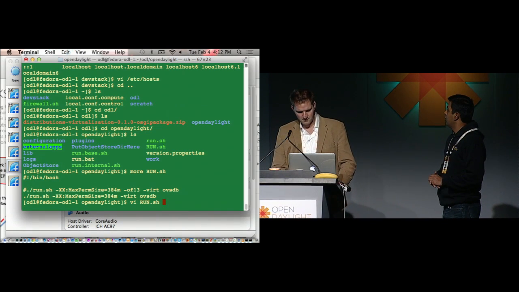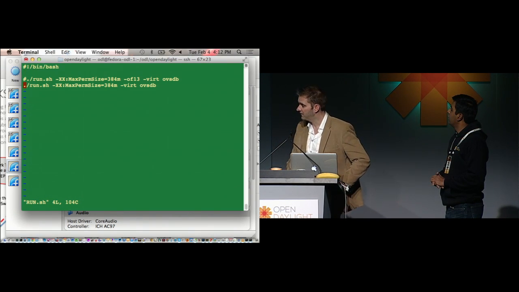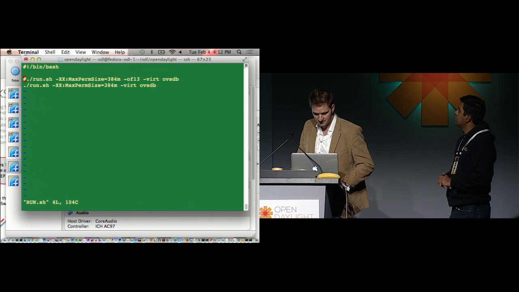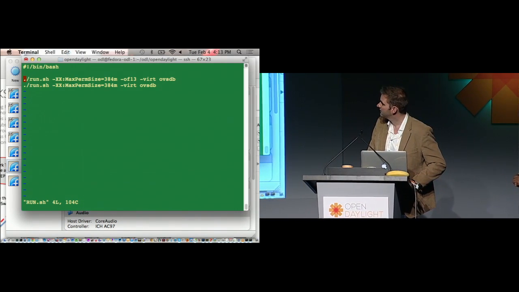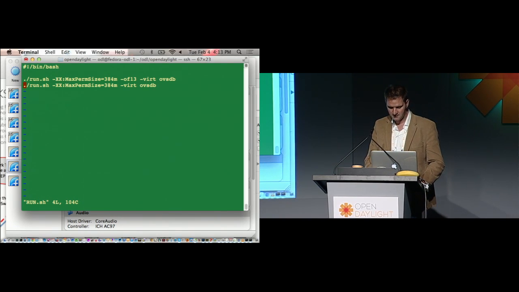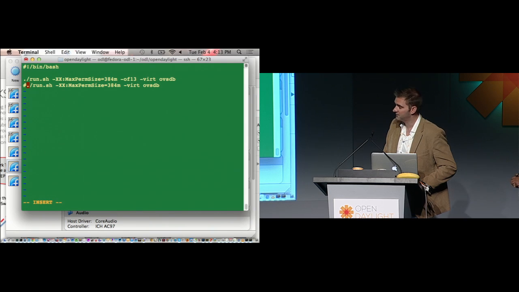And so one other small gotcha that we've got here is we've got the 1.0 script running by default here, and let's change that to 1.3. So I'm just going to comment out that pound. I'm going to add a pound so that it's going to start. So by default, the controller starts with 1.0. We want it to start with 1.3.